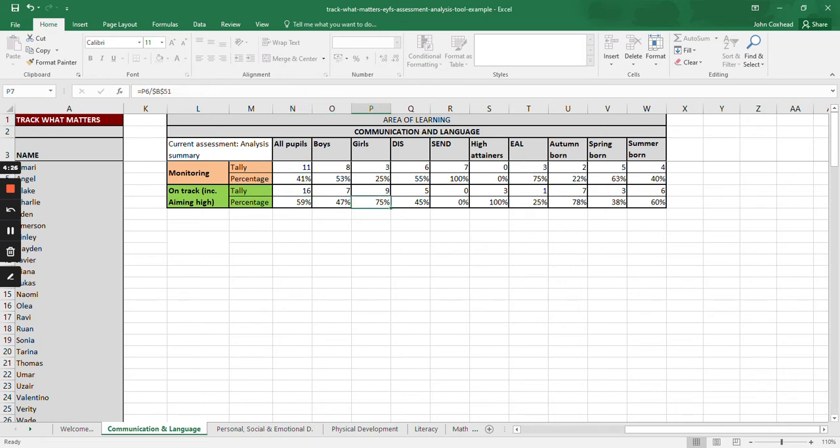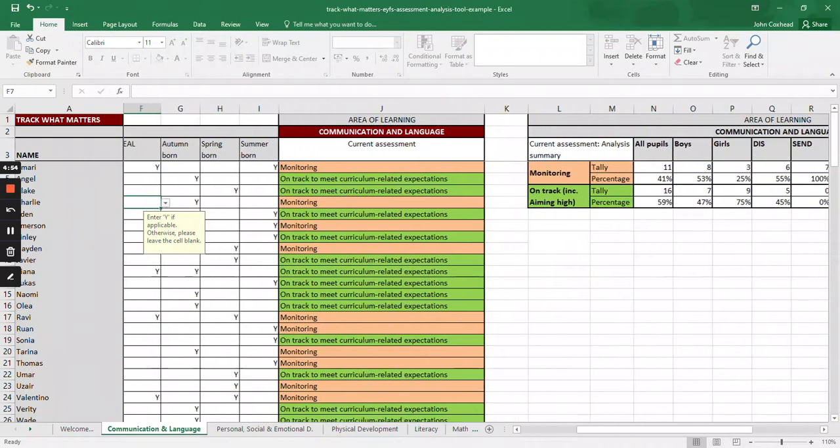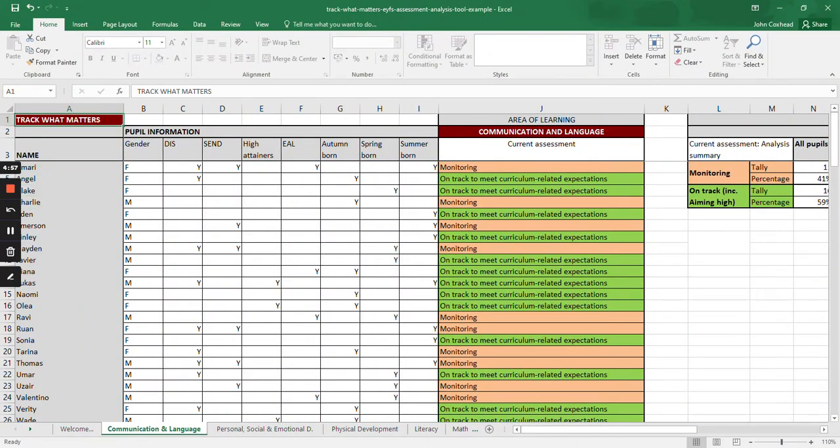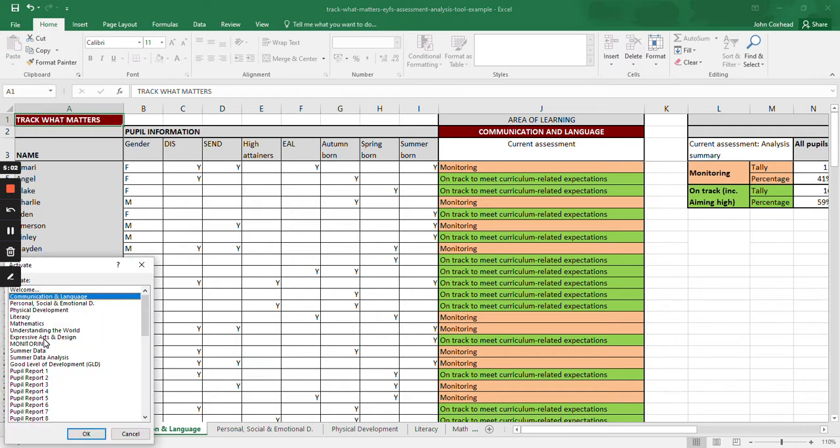That same information is then split up by pupil characteristic, based on what you'd entered into those columns earlier on. So with this fictional cohort, we can see that girls are significantly outperforming boys in Communication and Language. That's something that could be explored further as a practitioner in early years. And likewise, for other characteristics, you can see the data there. And if that's useful, then you can use that information. It works in the exact same way for the other areas of learning, so I'm not going to show you those because the data you get is exactly the same.